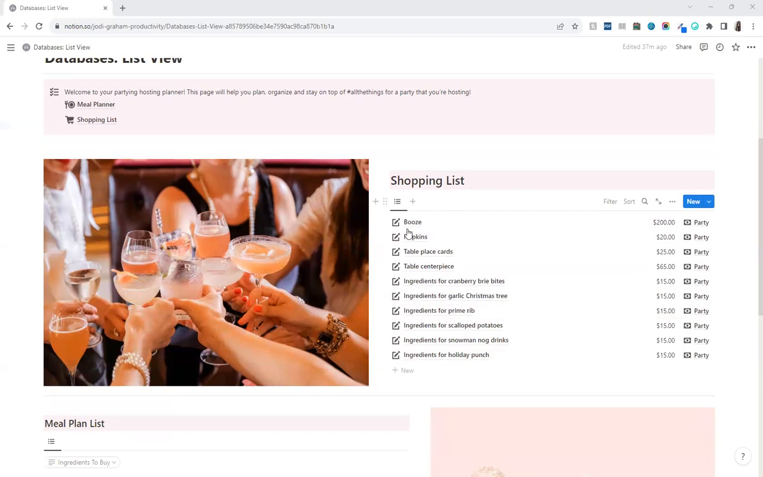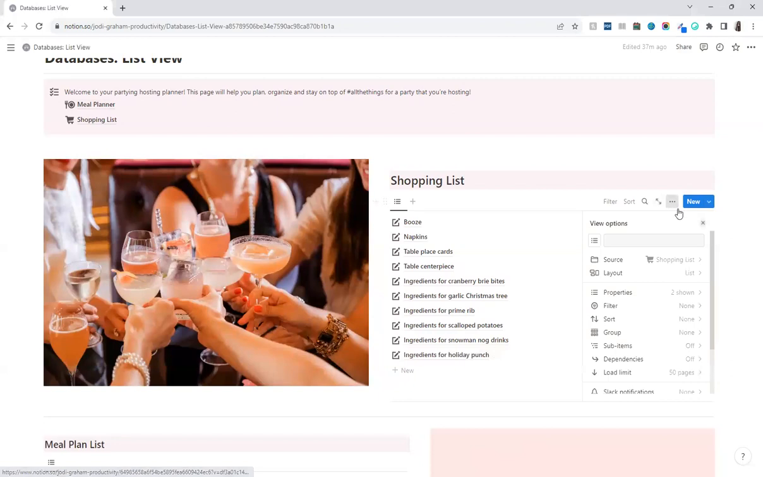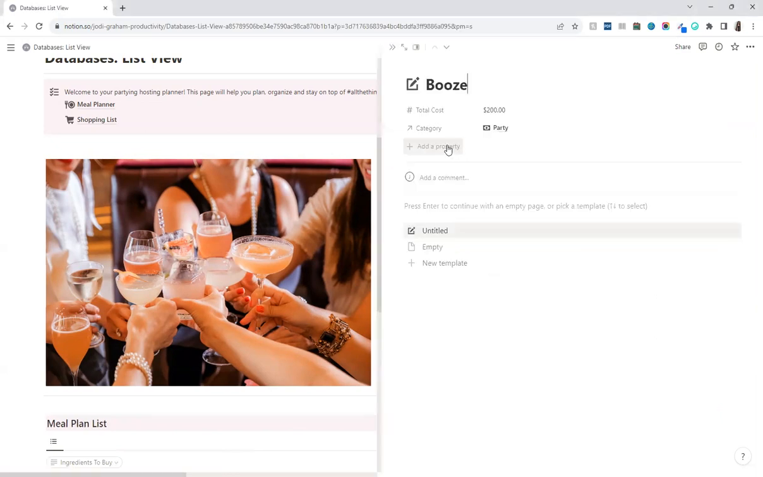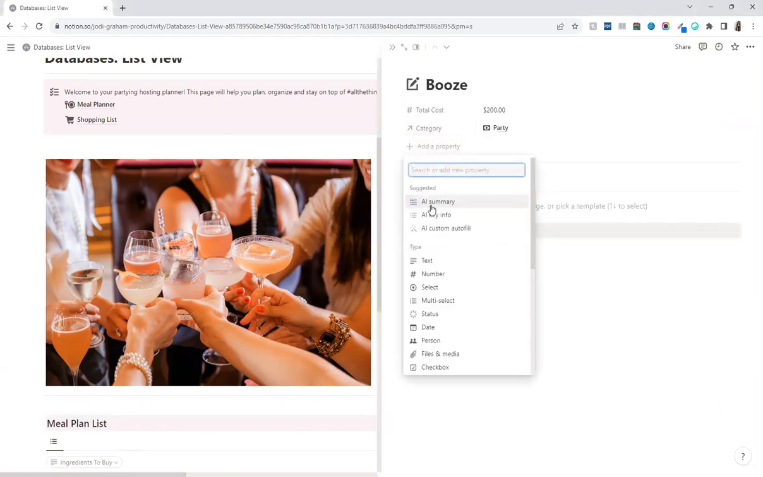As you can see on the left-hand side, we've got each item on the list that needs to be purchased. And on the right-hand side, we have the cost. And then we just have this field here, which isn't actually needed, but we'll take care of that in a second. So I will just open a card for one of these items. So let me open booze. I'll just demonstrate adding a couple of more fields here.